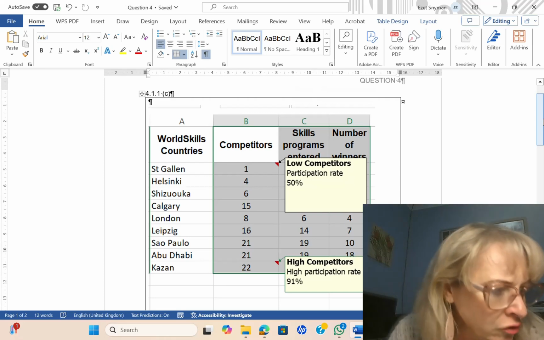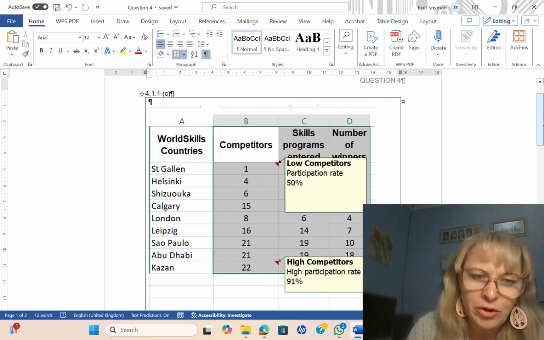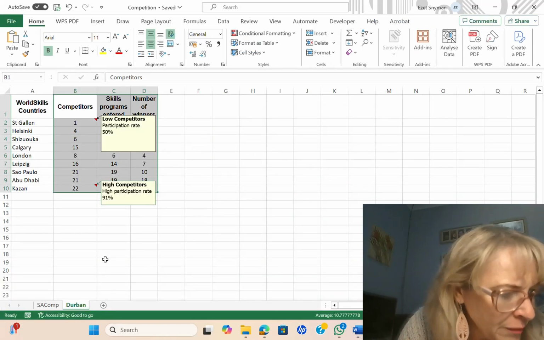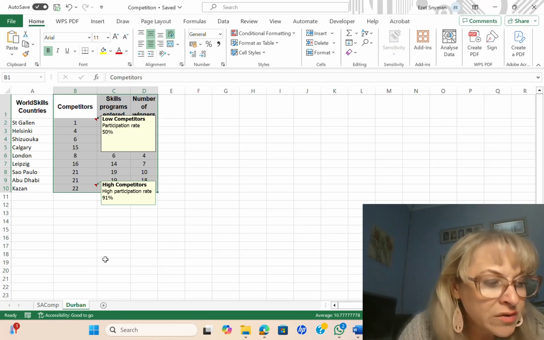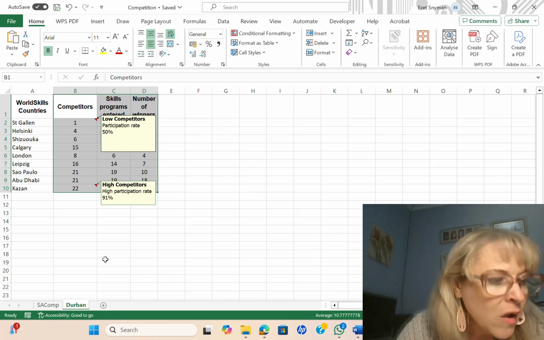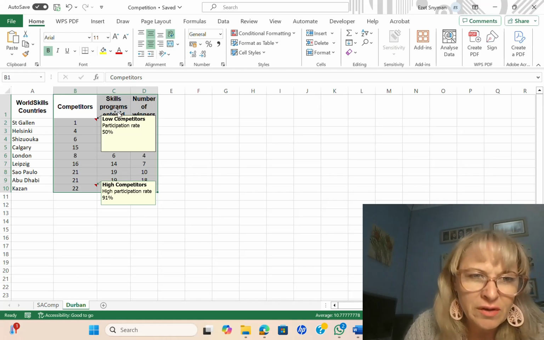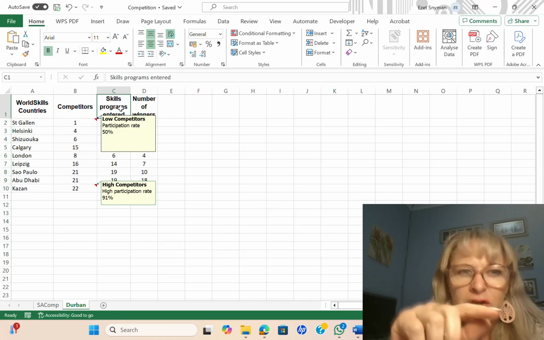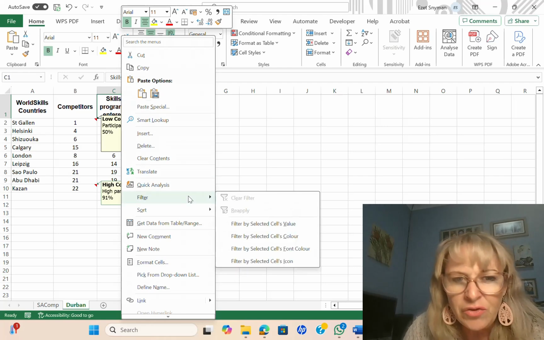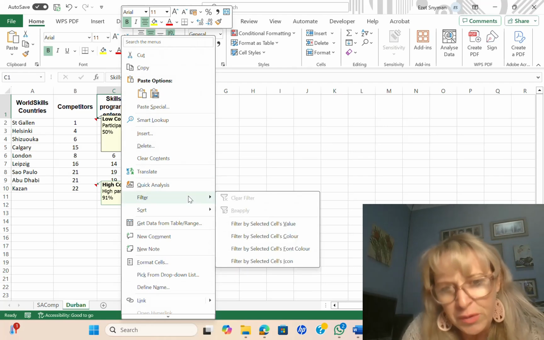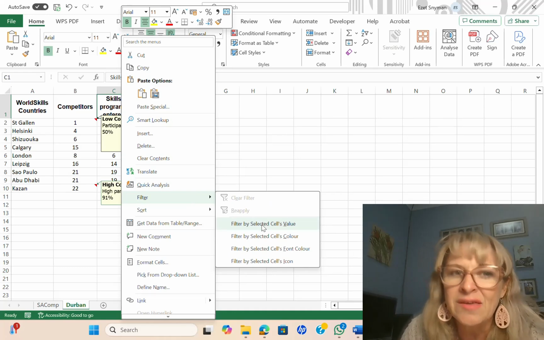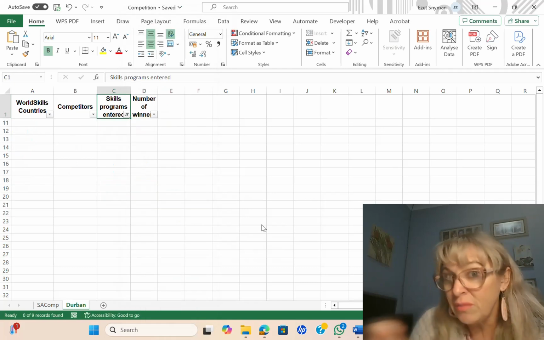All right, 4.1.2. Now they say format the Durban worksheet as follows. So now we go back to Excel and make sure you are on the Durban tab. Now they say filter the skills programs entered, which is column C. We are now doing number A. And then they want you to filter it in a very specific way. So you're going to click so that you are in C1, and then right click so that the options appear, and then you're going to go to the middle of the options where it says filter, and select filter by selected cell values, and then the little filter buttons appear.